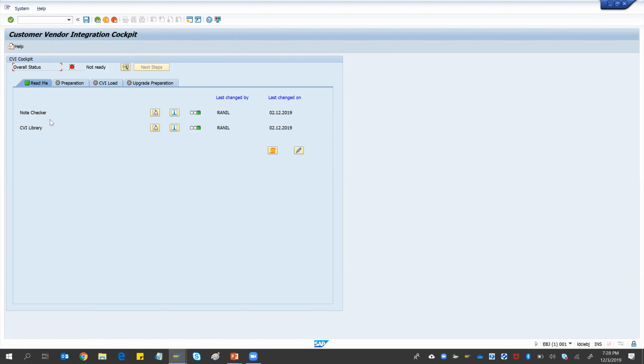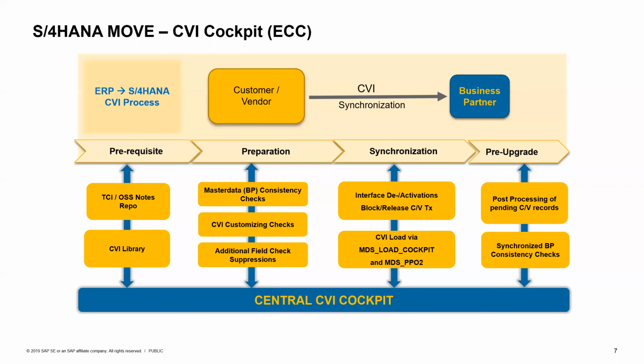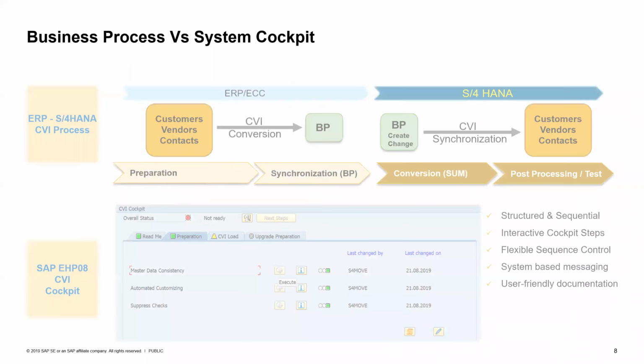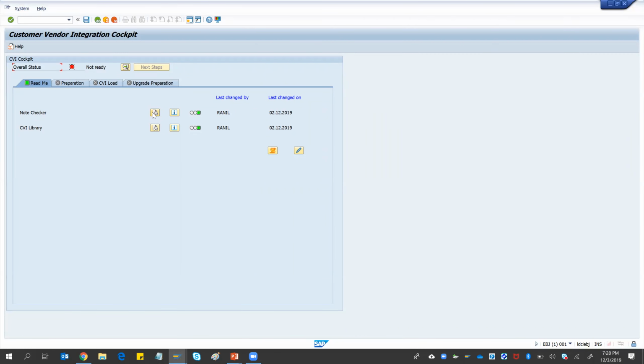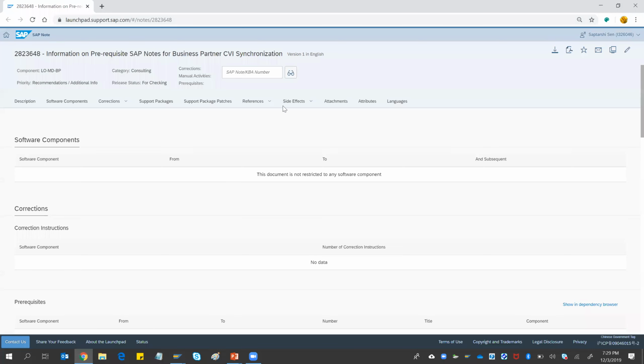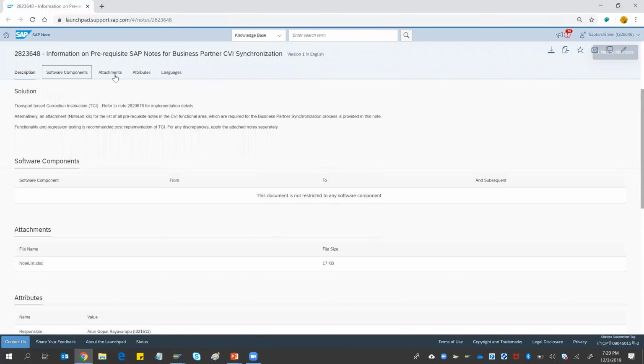So the first task talks about the README, as you would also have seen in the business process presentation, that you basically start with a README section wherein the customer gets information on what exactly are the prerequisite notes that you would want to have a look at. So the first note checker button basically lists all the relevant CVI process notes, and it will demonstrate the list of notes.